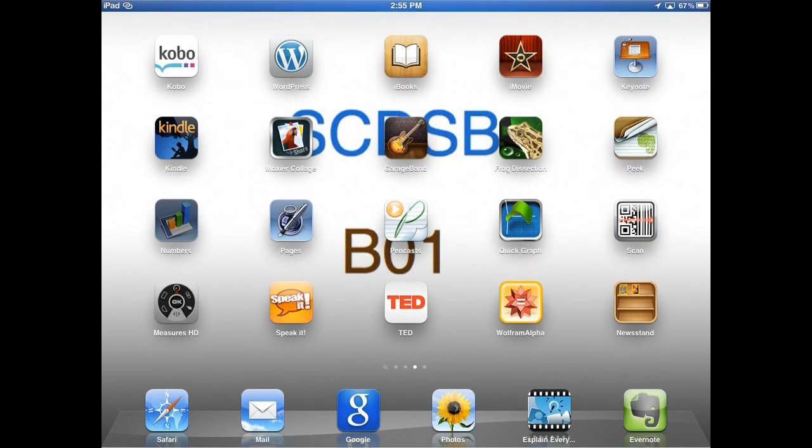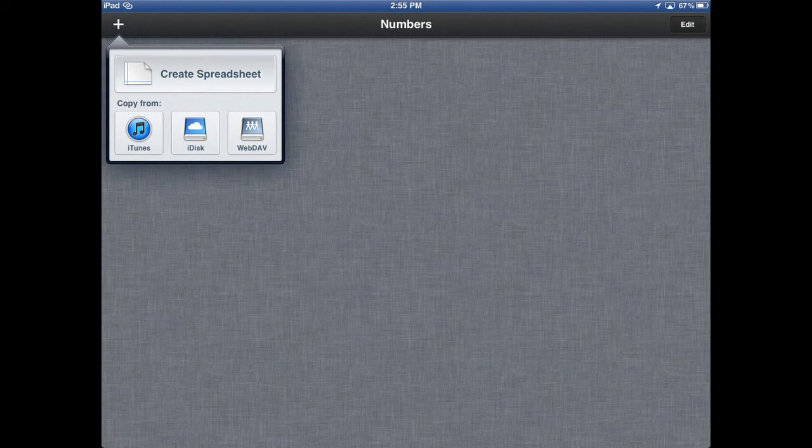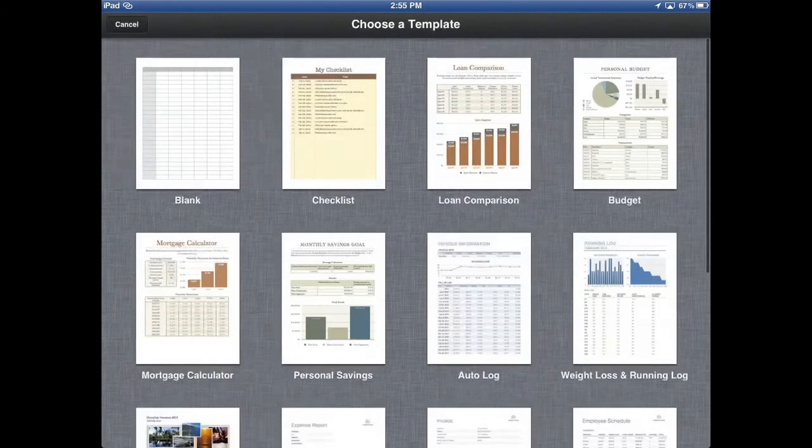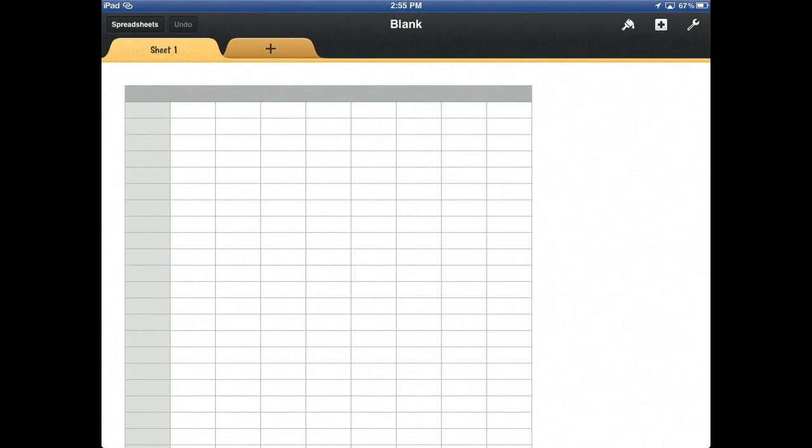Once you get into it, it will open up to a screen of your different presentations, and you'll click Add and create a new spreadsheet, and then you just choose from a template. In this case, we could choose a blank spreadsheet template and go from there.